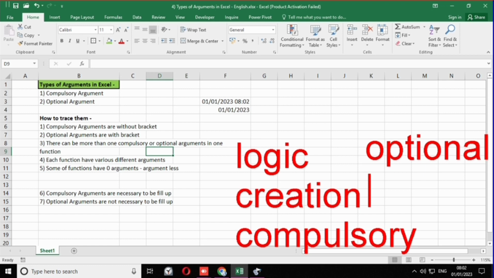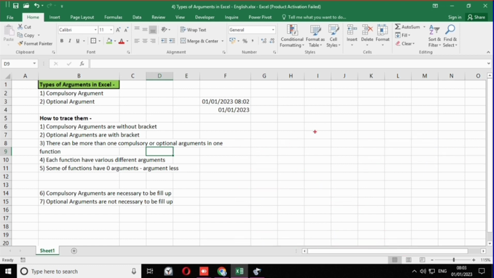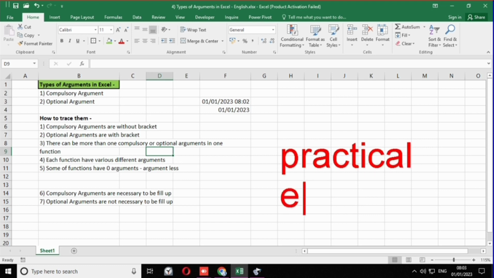Okay, we will see one practical example in my next video in order to clear these two concepts. Once you see the practical example, you will definitely get an idea about all these things. So today we have to stop here, and I think I told you as much as possible about what these types of arguments in a function are. So it's sufficient for today.